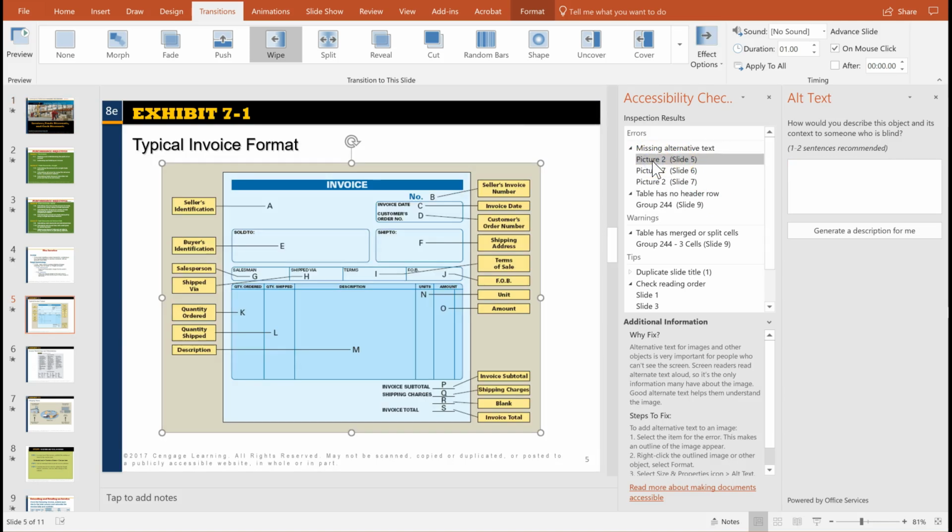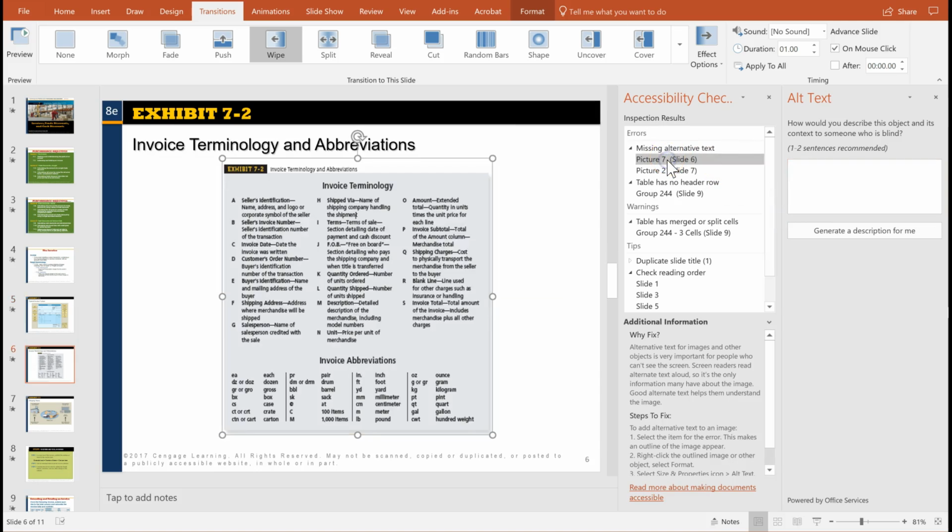So picture 2, and this one is an invoice with labels of the different parts of an invoice. And then that one goes away. So as you correct them, it does go away in your accessibility checker pane. Slide 7, the same thing.